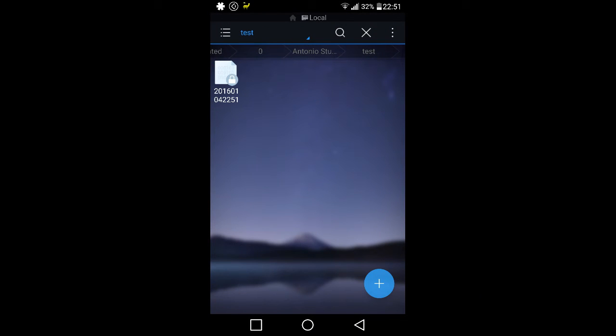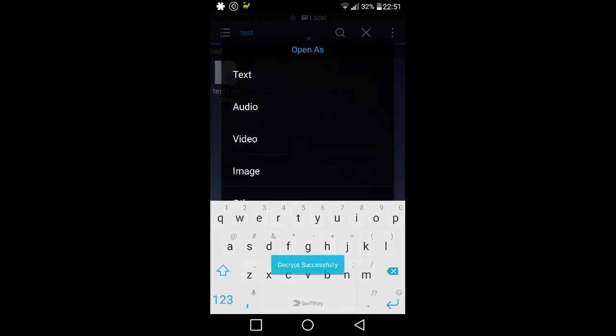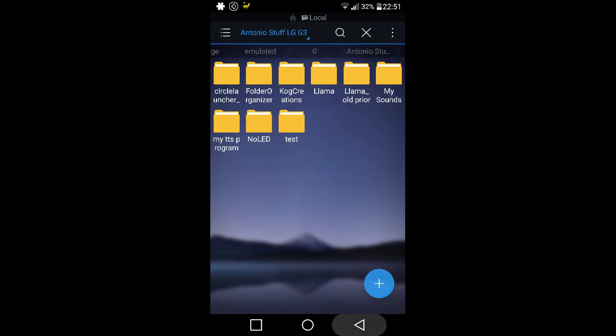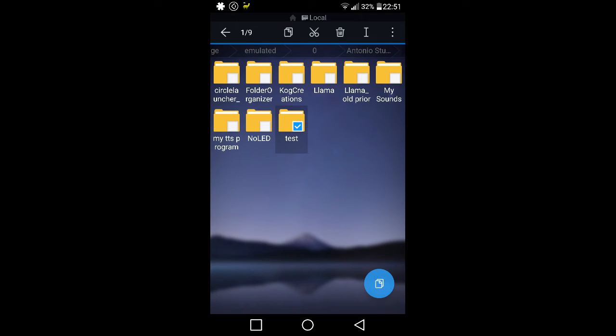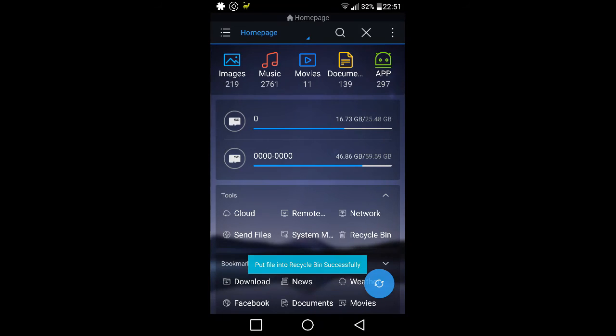So when I go in here now, I've got the lock on the file. This means that the file is locked, and it's not viewable unless I put the password. So if I put the password in here of test, let me try again. If I put test, show password, use same password, and just do okay, there you go, I can actually see it. Now, go back in here, select this, and I can delete it because I don't need it. But you get the idea.